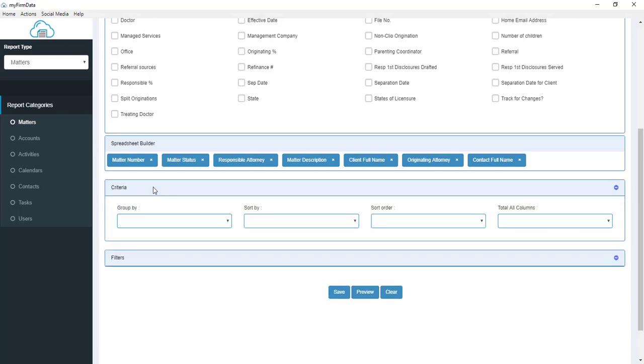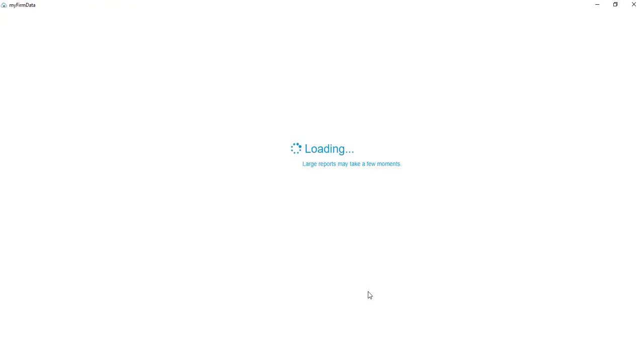By using the Group By field, I can organize all of the data by the field I select. If I don't want to group the information together, I can just sort it by using the Sort By field, and then I can also choose whether I want to show it in ascending or descending order. If I have number columns in my report, and I want to see the sum of all the numbers in those columns, I can select Total All Columns. Let's select Preview using the Group By criteria, and here you see the results.